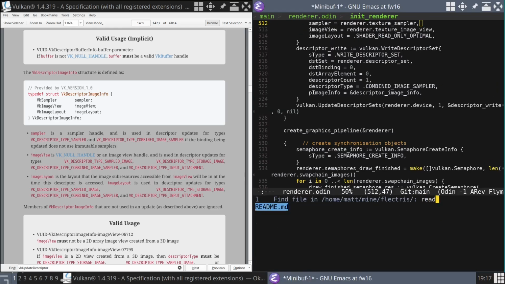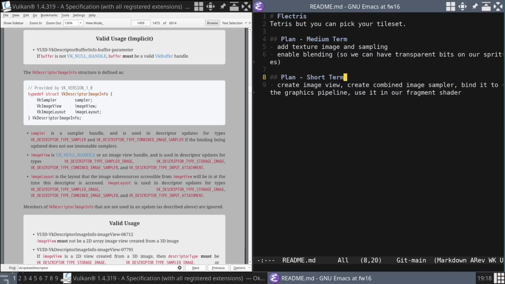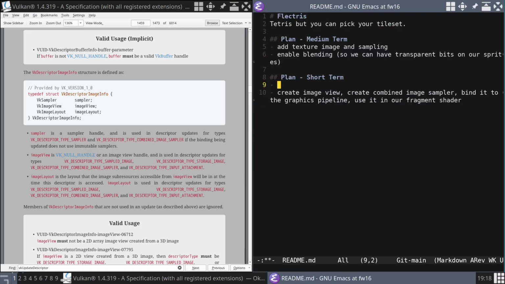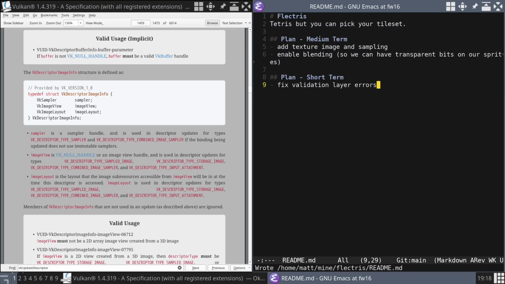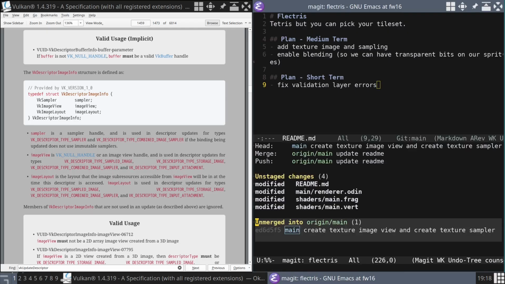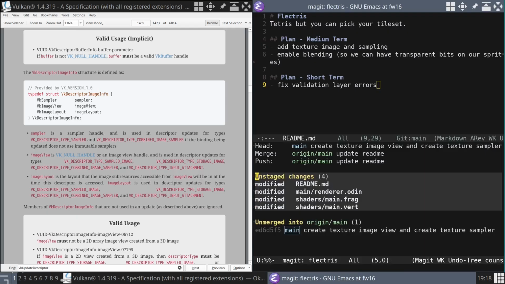Let me go grab the readme. So in here, short-term plan is fix validation layer errors. Because actually we've got that all plumbed in. It's just now we need to make it actually work. So that feels a success. Let me do a quick commit. I'll do this off camera because I need to run. But hopefully this means next time we're going to get our smiley.